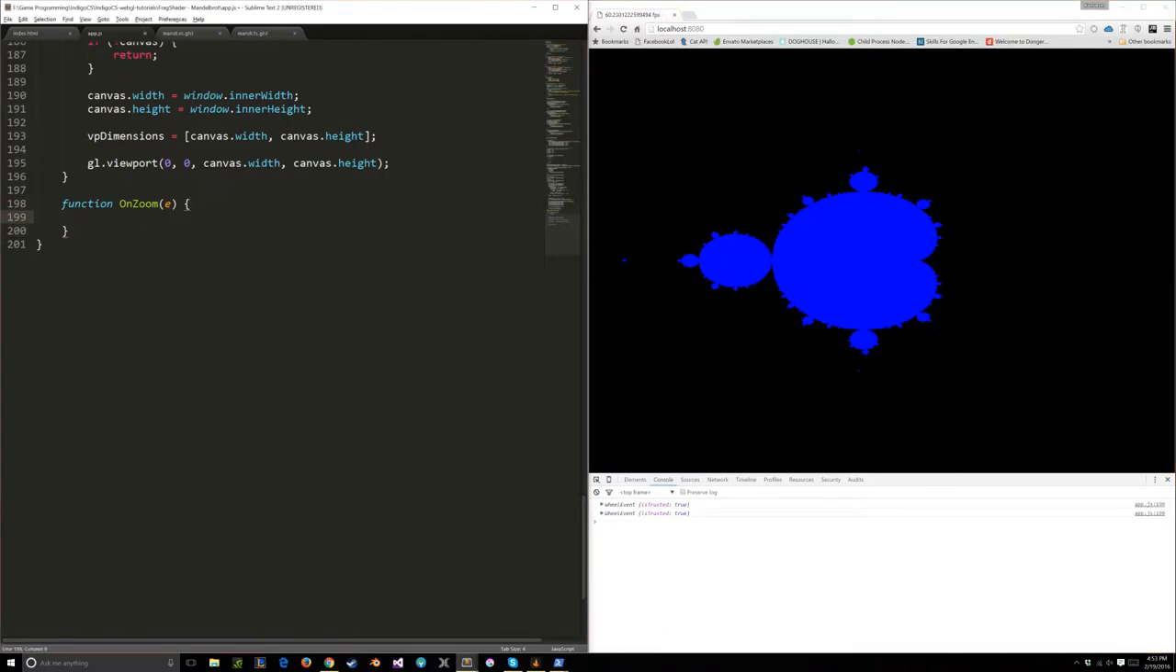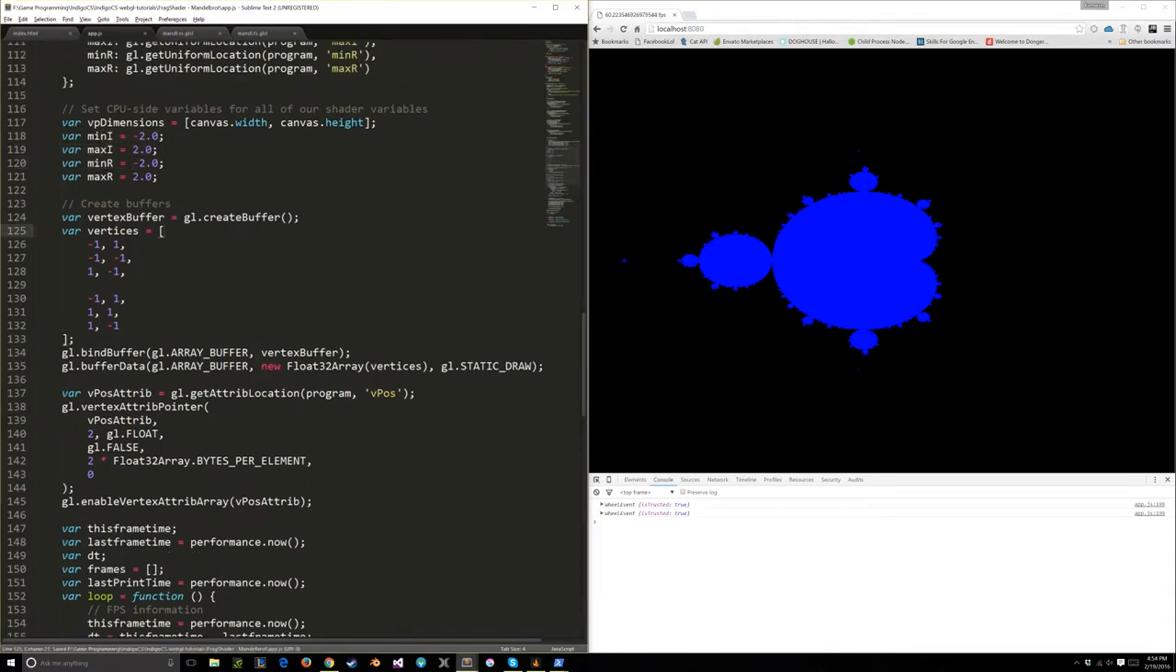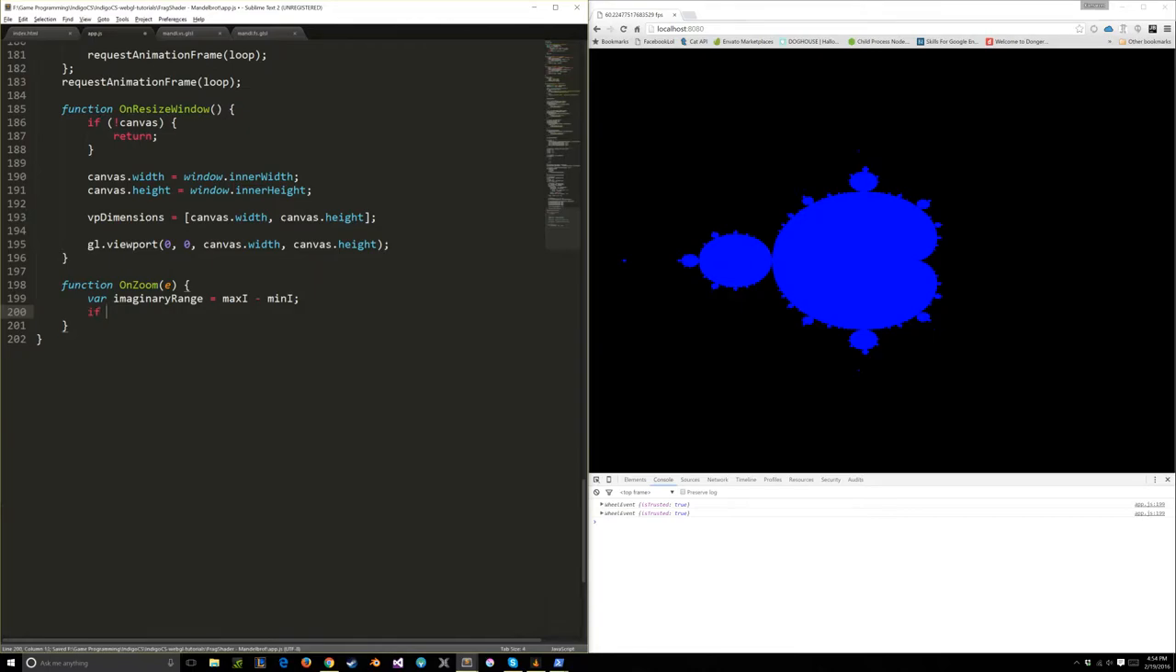So in here, what I want to look at is what the distance on the imaginary axis is. Imaginary range equals max I minus min I. And you can see we're writing this inside of our run demo function. The reason for that is I want to capture these values by closure. So if our delta Y was less than 0, this means that we are zooming in. So I want our new range to equal the old range times 0.95. And otherwise, I want to make it 5% bigger.